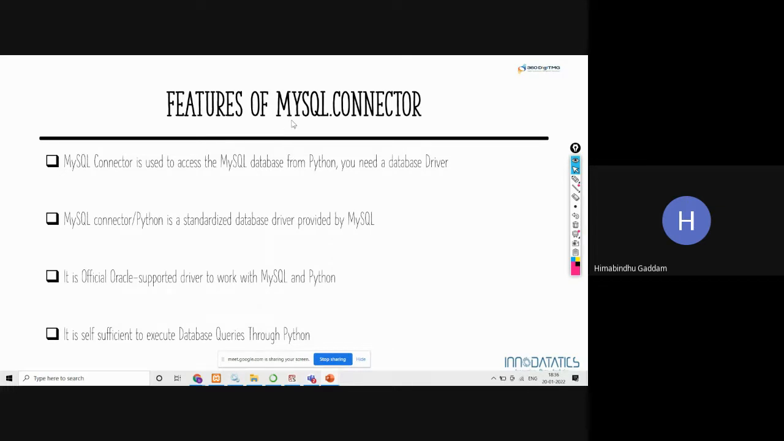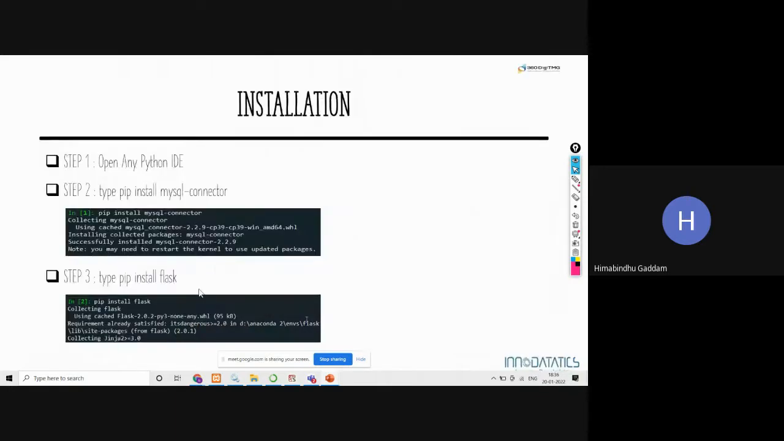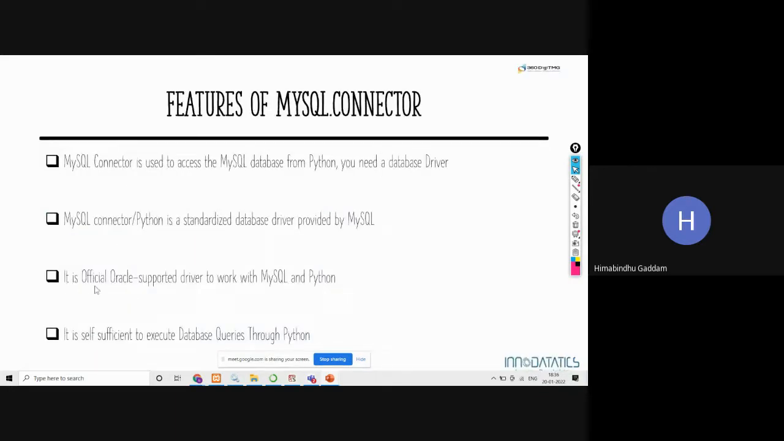Now the features of MySQL connector. It is used to access the MySQL database from Python, and we need a database driver for that. Now, MySQL connector for Python is a standardized database driver. So you don't have to again install anything. With this, you are getting the driver as well. It is an official Oracle supported driver to work with MySQL and Python. So MySQL connector is enough. We don't need any extra packages.